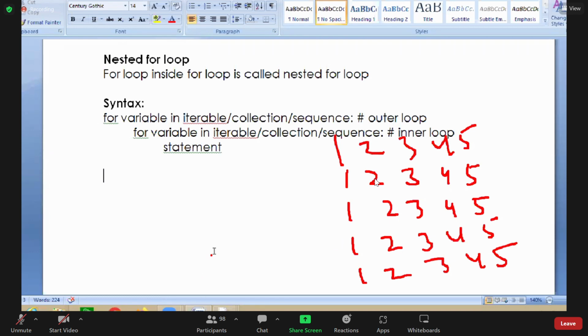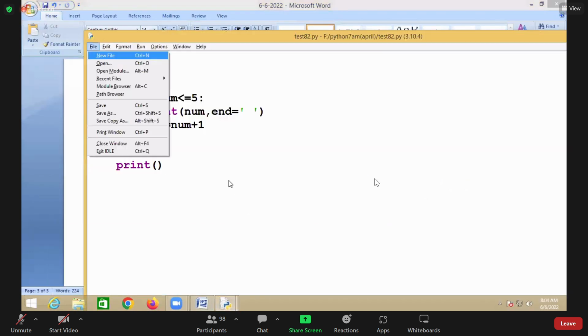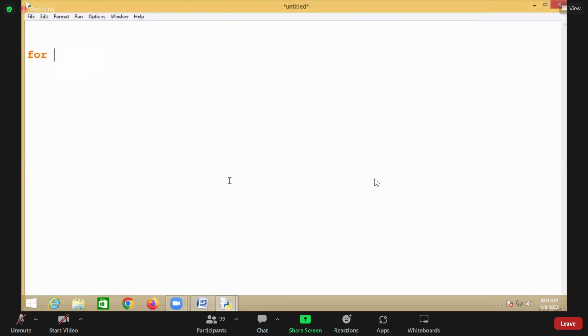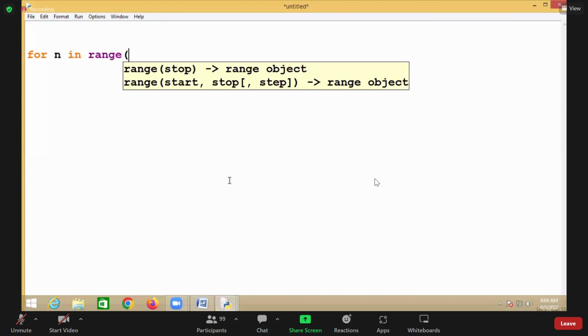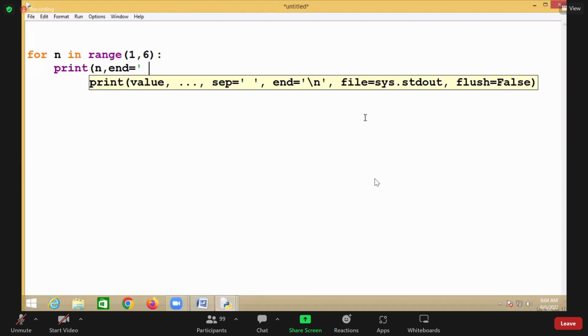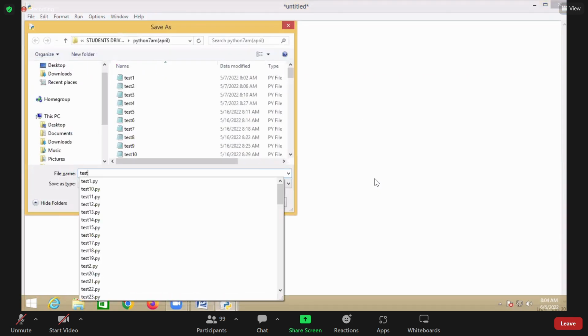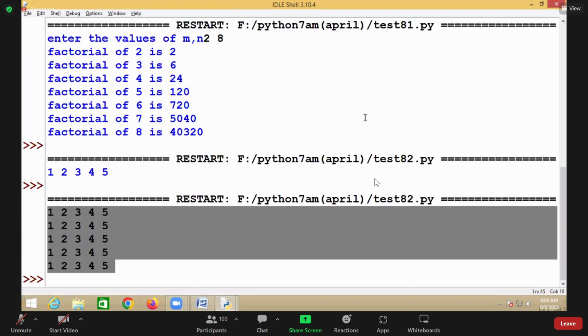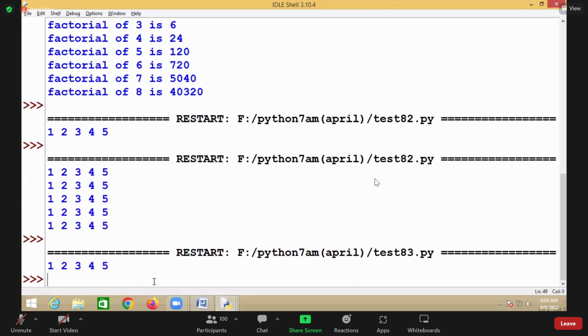Suppose you want to print 1, 2, 3, 4, 5. We'll say for number in range of 1, comma 6. Range of 1, comma 6 means how many values will it generate? 5 values. So print the n value, and it will print 1, 2, 3, 4, 5.